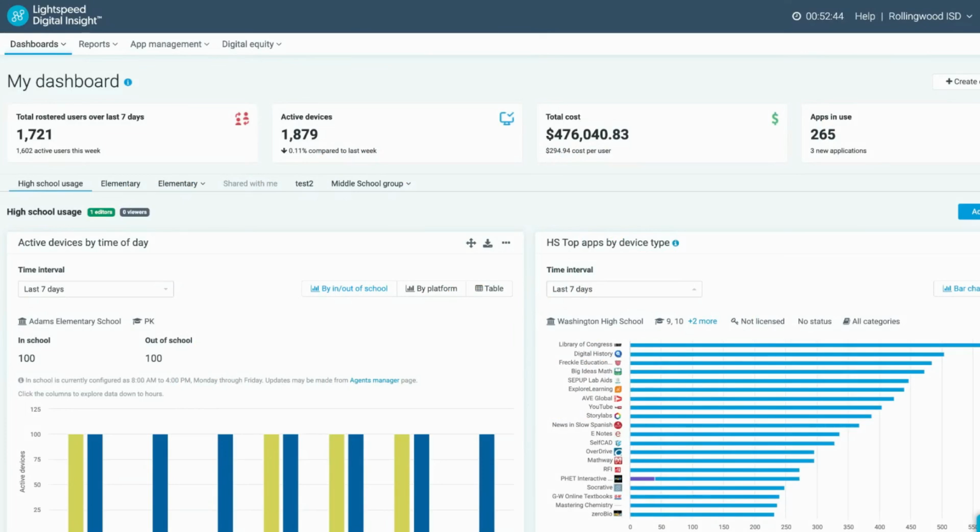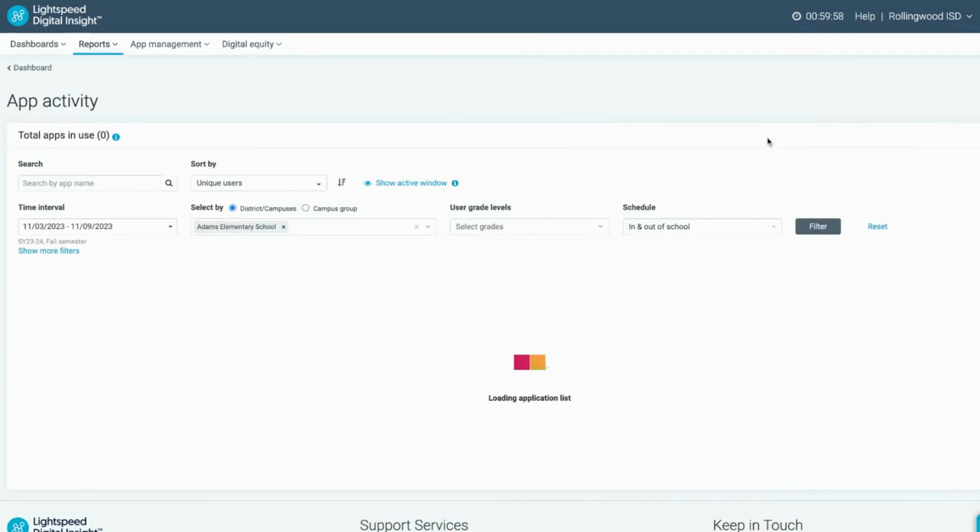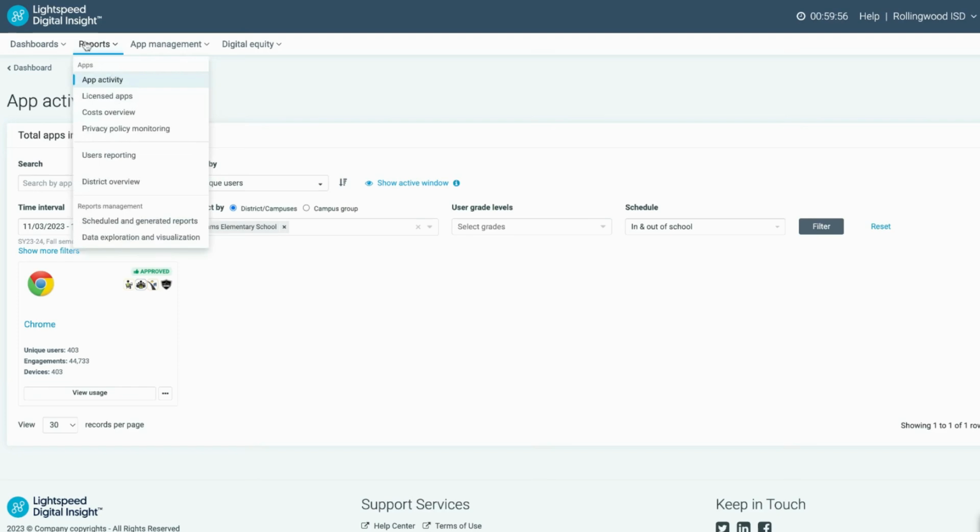When logged into Digital Insight at any user level, you can access app activity in one of two ways. First, from the dashboard, click the Apps in Use tile. From anywhere else in the platform, simply click on the Reports menu and select App Activity.